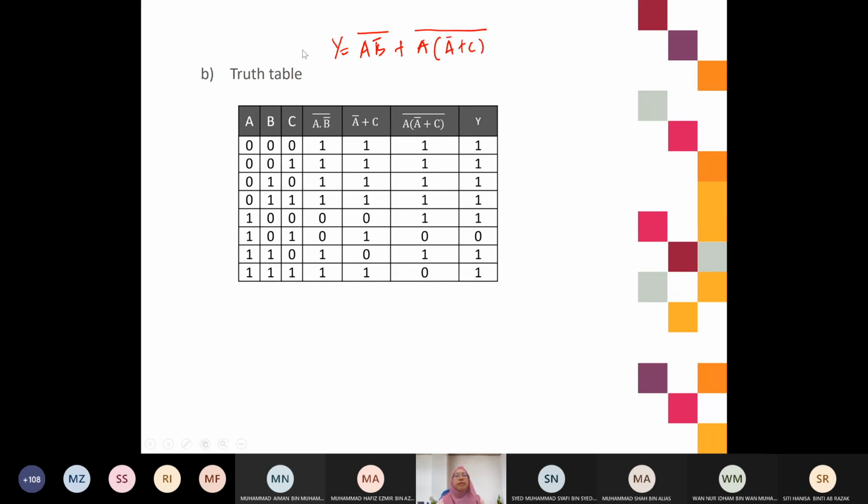Okay, so this is the expression we had just now: A NAND with B bar plus A NAND with A bar plus C. First thing, of course, you have to derive the inputs first. Put ABC, put its 8 input combinations, and then follow by terms.